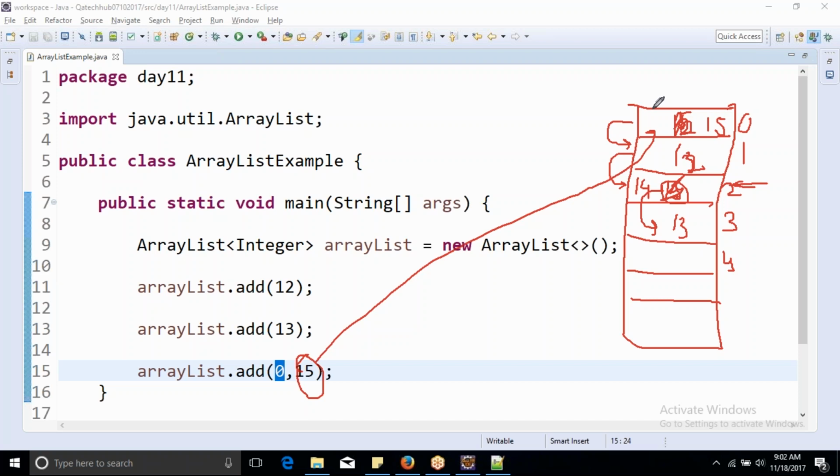Is there any limitation in this list? Size? No, no limitation. Whatever memory location you have, you can store. You can store any values. Whatever memory your hard drive supports, you can consume that much.